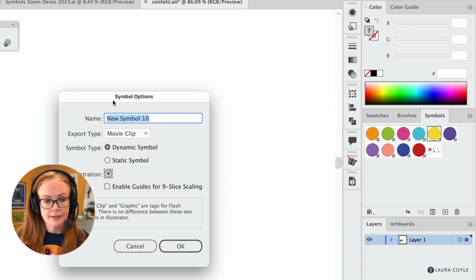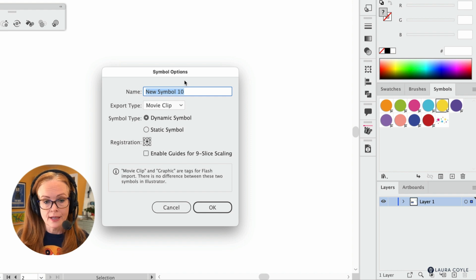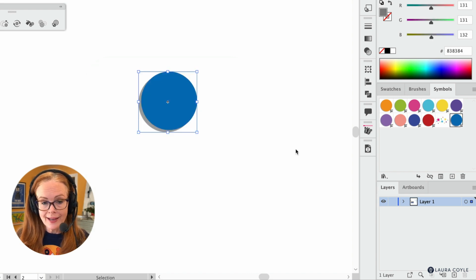But when I click this, we get the symbol options dialog box here. And really everything here as it is, the defaults are fine. In fact, some of these are relating to Flash, which is kind of obsolete. So don't worry about any of this. And dynamic symbol, it's good to have this chosen, but that's always there by default. Then you can give it a name and click OK. And now we've got our symbol right there.